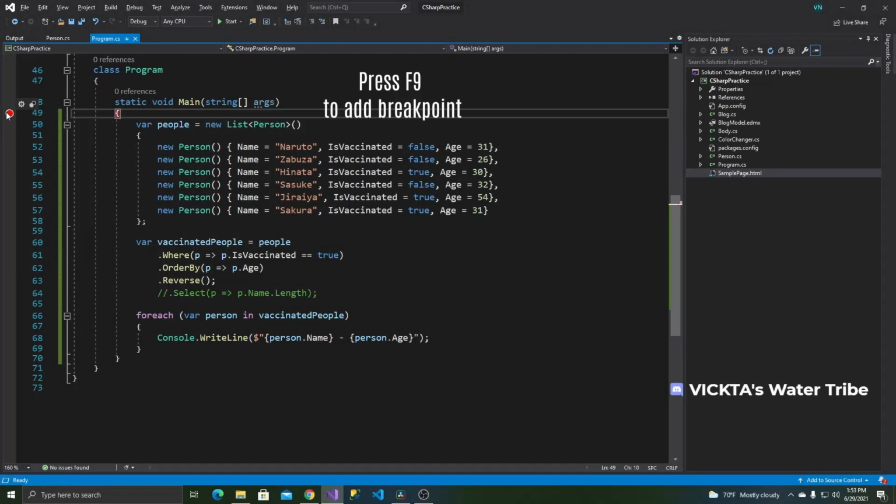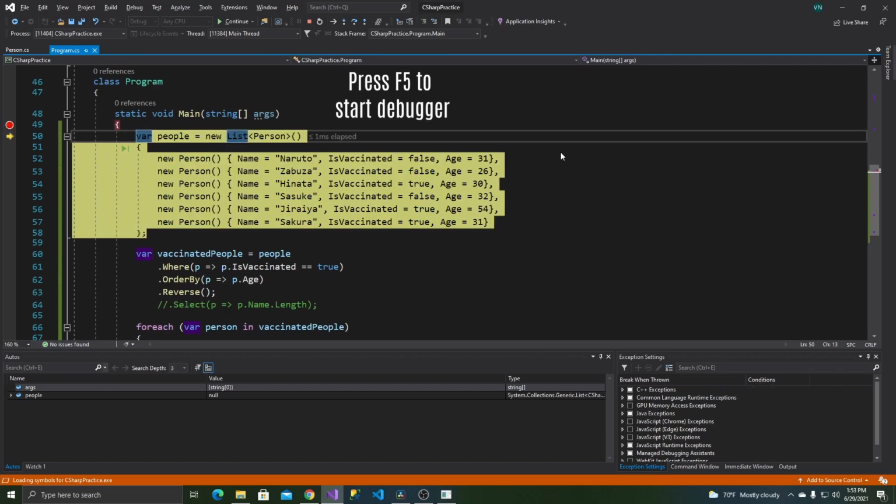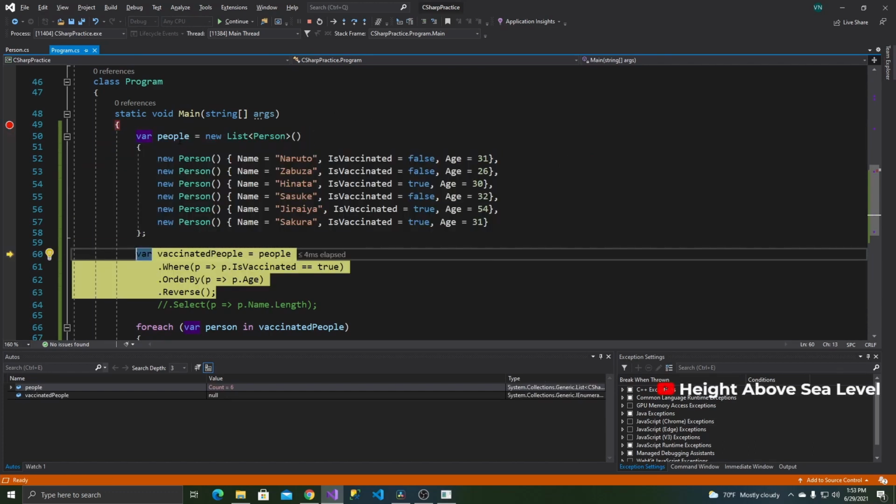Finally, at number 5 is data tips. Data tips are a convenient way to view information about a variable while debugging. One thing to note is that data tips only work in break mode and with variables that are currently in scope. You'll first have to be in debug mode to make use of data tips, so go ahead and press F5 to start the debugger.